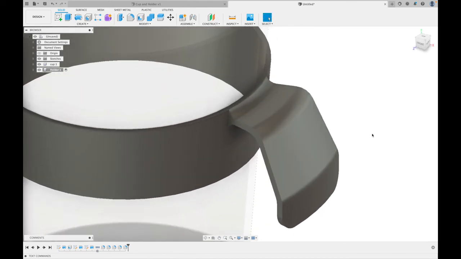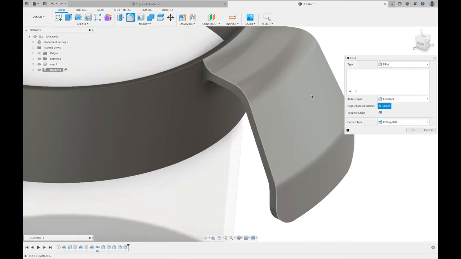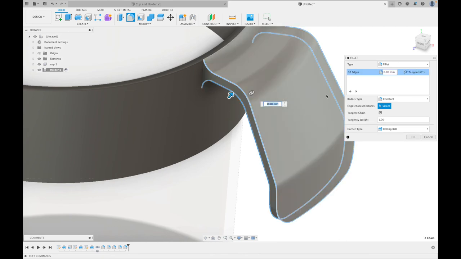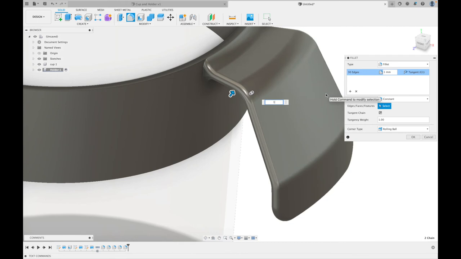Now what I'm going to do, just to soften some of these edges, is use the fillet key again, so F. I'm going to choose this outside and this outside, and I might make that just 1. Just to take the edge off there a little bit, we'll press enter.